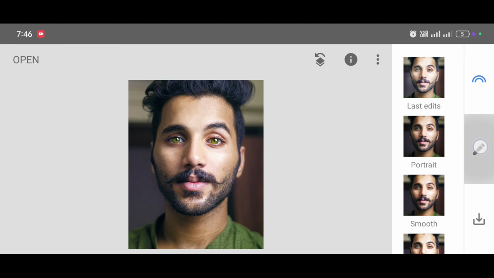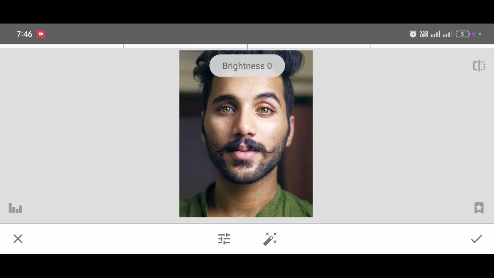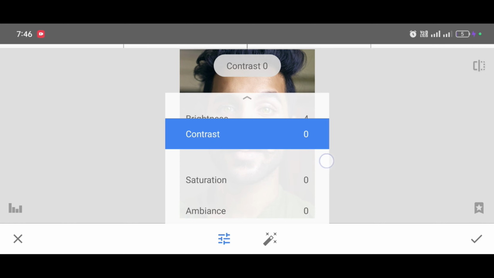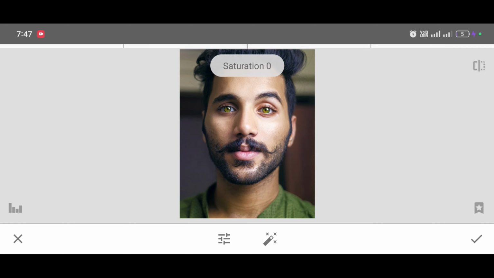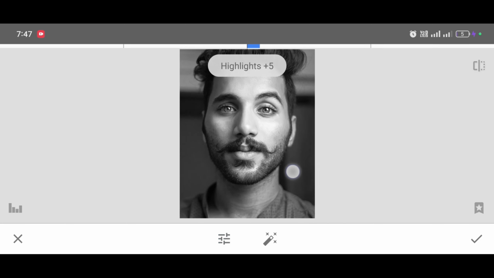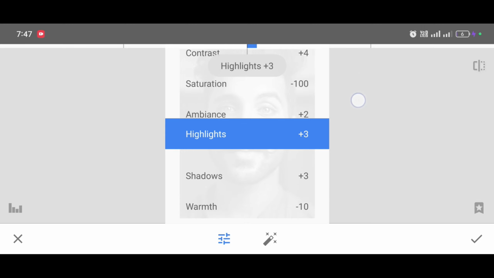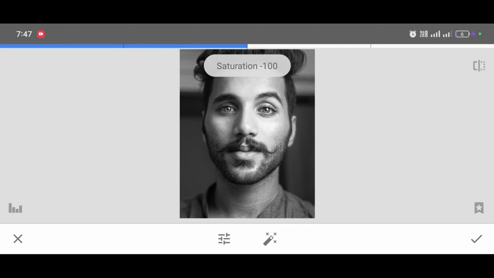Now just go to the tool section and click on toon image. Now from here we will make our picture look darker, shady and patchy dark and white effect. Saturation must be -100. Remaining settings you can adjust according to your picture. Note all the settings, percentage and click on apply.